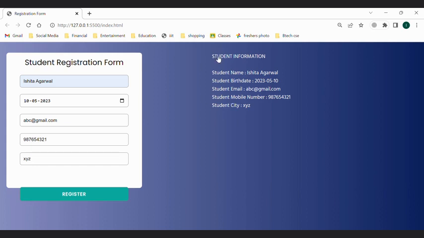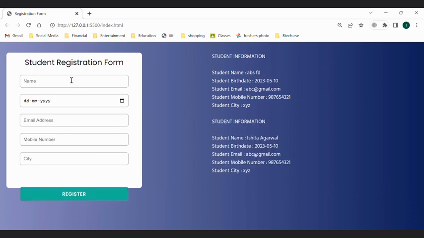So now, since you have seen the code, you can better understand it. So this was the container, then this is the division class for the heading, these are the input fields and form, then this register button. So we can add more values. So this is the whole student registration form.